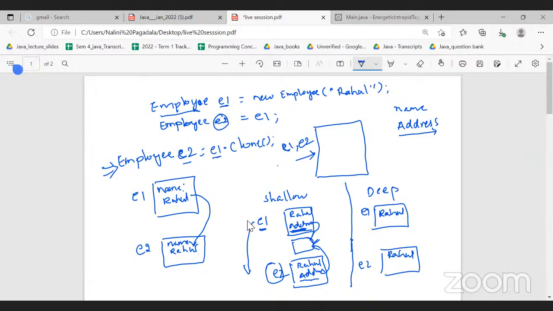And you have address, here address is referring to some memory location, and it has some attributes and all. So here also a new address will be there. So whatever the values, a new address object will be created in the deep cloning, and whatever values E1's address is storing, the same values will be copied here. Okay, that is deep cloning.